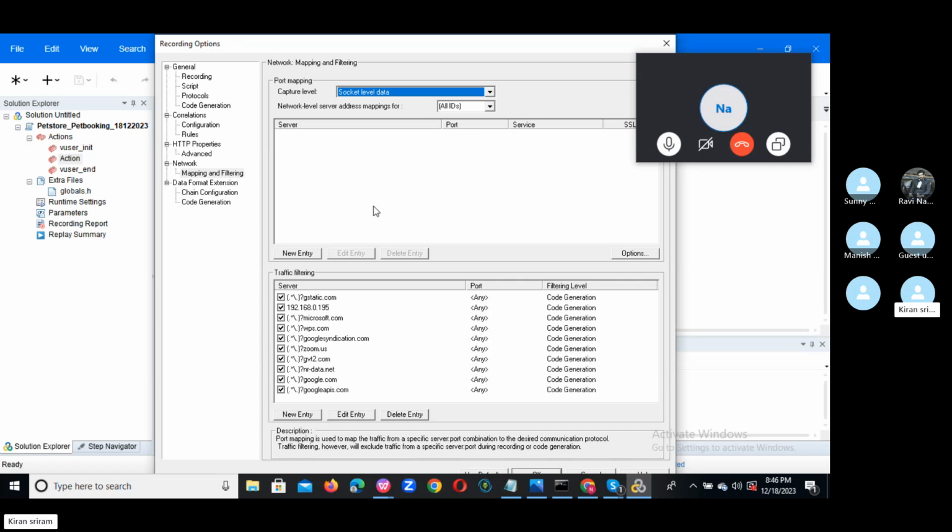Why? Because every time you are recording the script, and you have 4 years of experience, you will thoroughly know these recording options. What are the recording options? What are the things there? What is in advanced? What are the things in mapping and filter? Everything should be in your mind, then only they will know that yes, you are good for LoadRunner also.